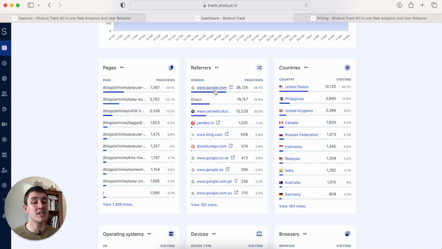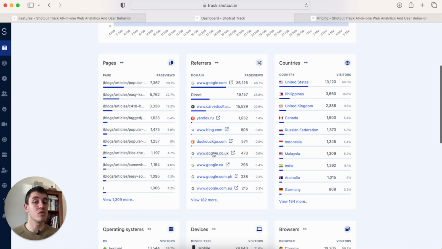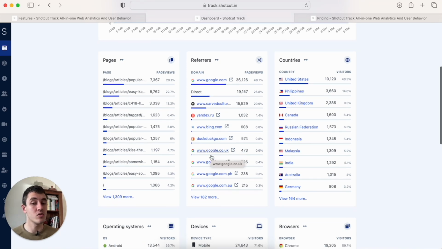Referring domains, this tells us where our customers are coming from. If they're coming from Google, we might want to double down on our Google strategy. If they're coming from Facebook, we might want to create more social media posts on Facebook, that sort of thing.